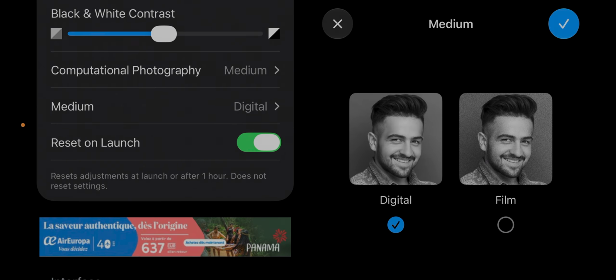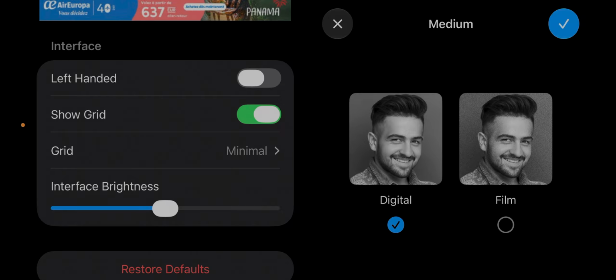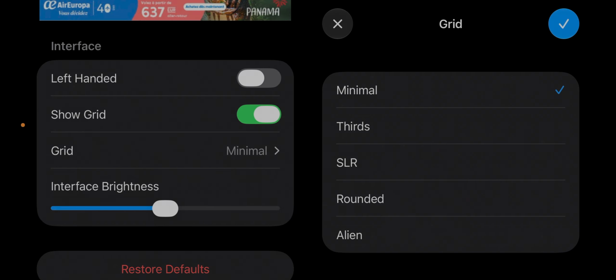Reset on launch exists so that if you come back to the app after a while, you can just take a picture without worrying about your parameters being all messed up from the previous session. Left-handed moves the shutter button to the left, so it's easier for left-handed people to use. Show grid shows the grid overlay over the images, and the type of grid is chosen between minimal, thirds, SLR rounded, and alien. They're just different grids you can use.